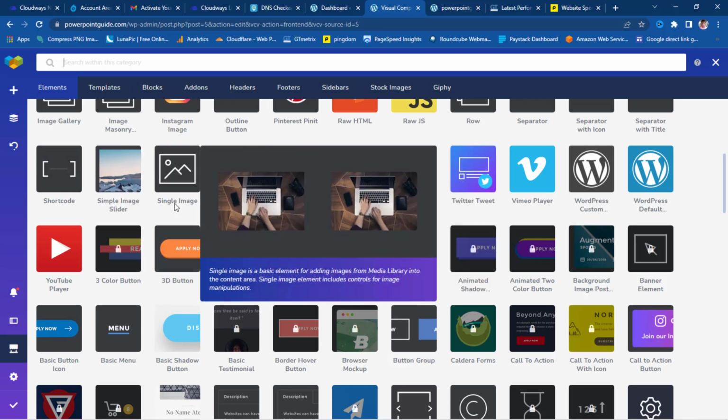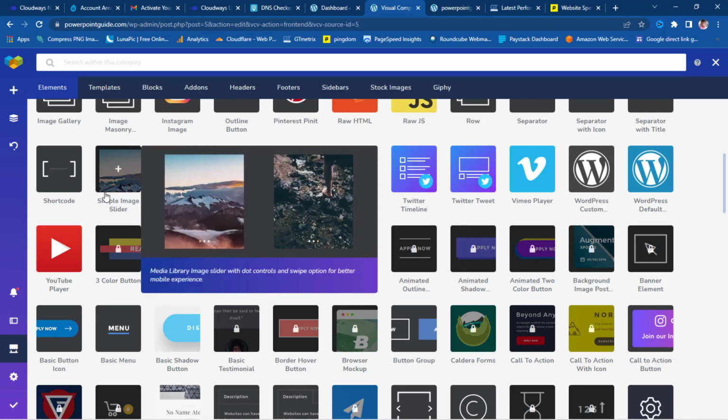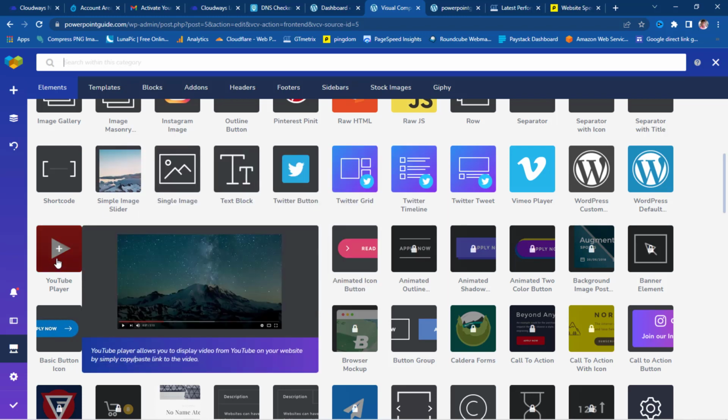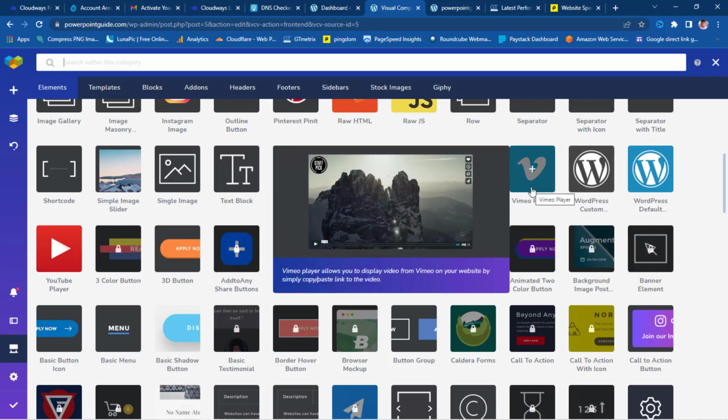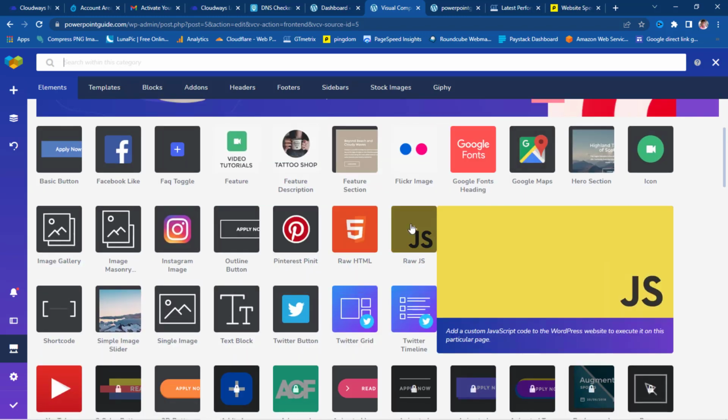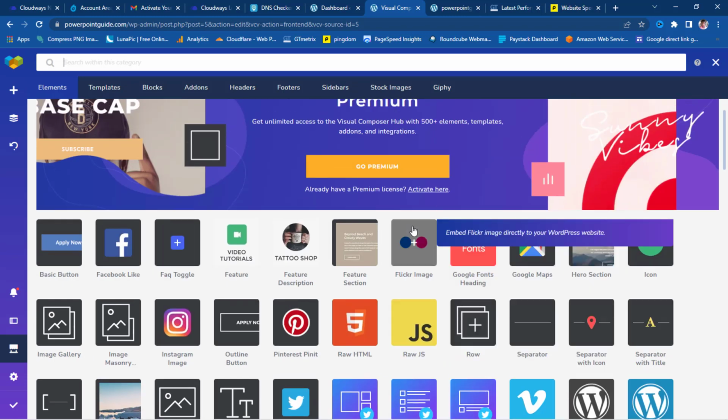Simple image slider, shortcodes, single image. So if you hover over them, you'll be able to see exactly what this element looks like. So this is what a single image will look like. So this is what a sample image will look like. This is what a YouTube player would look like. This is what a Vimeo player would look like. So that would help you.